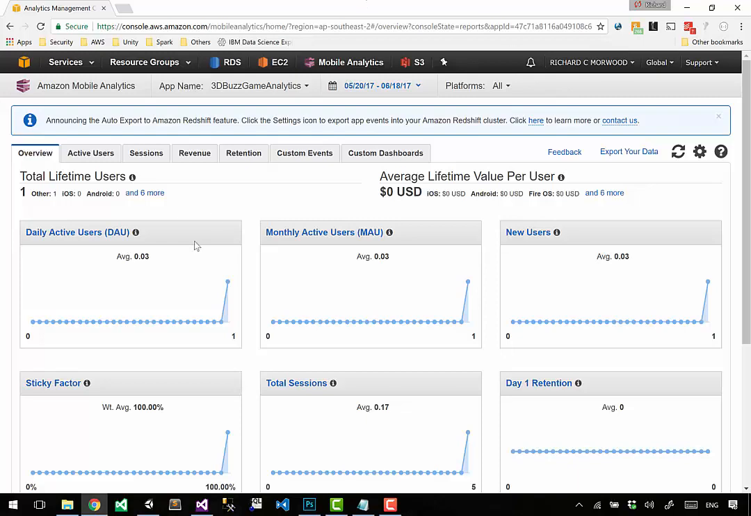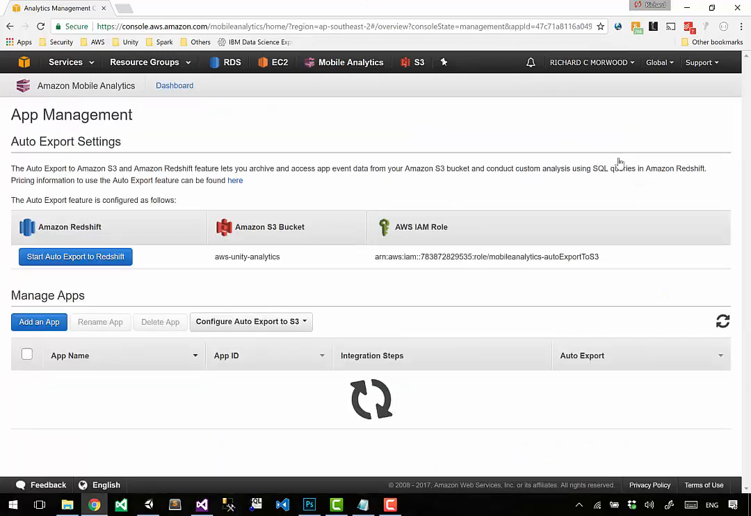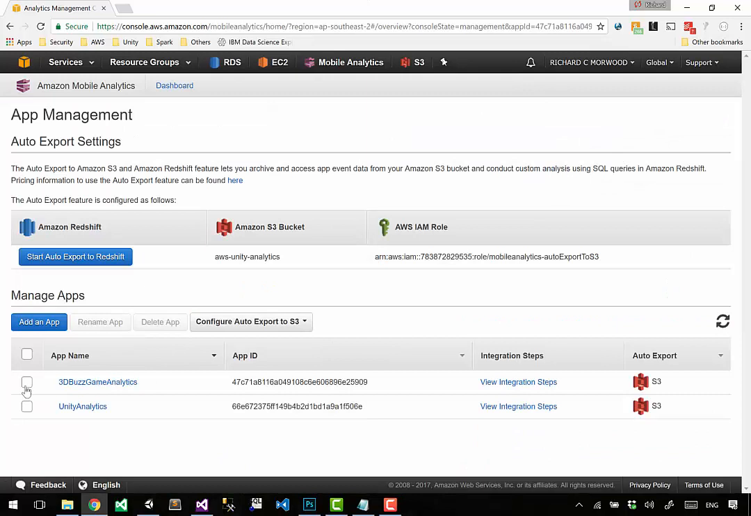Let's go to S3 on ourselves. If you are following along, go to export your data, tick the box and say configure auto export to S3. It'll ask you which bucket you want to go to. Now, I can't remember if it lets you create a new bucket or if it assumes you've already got one.